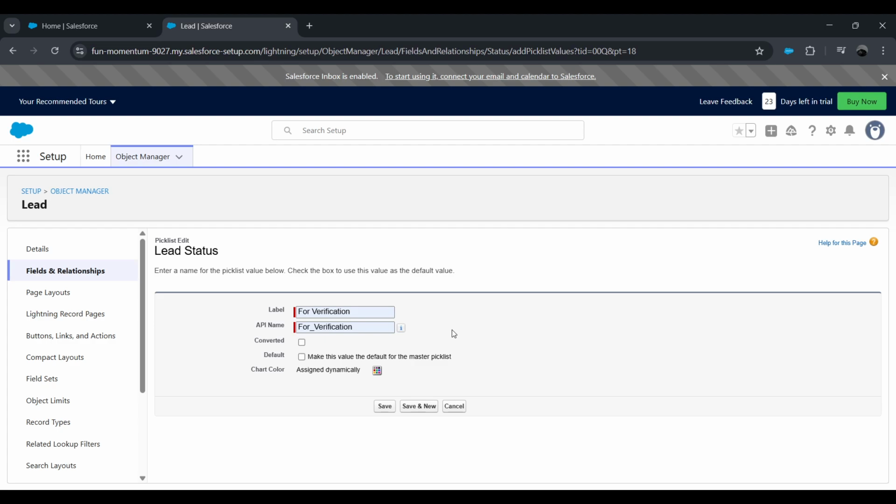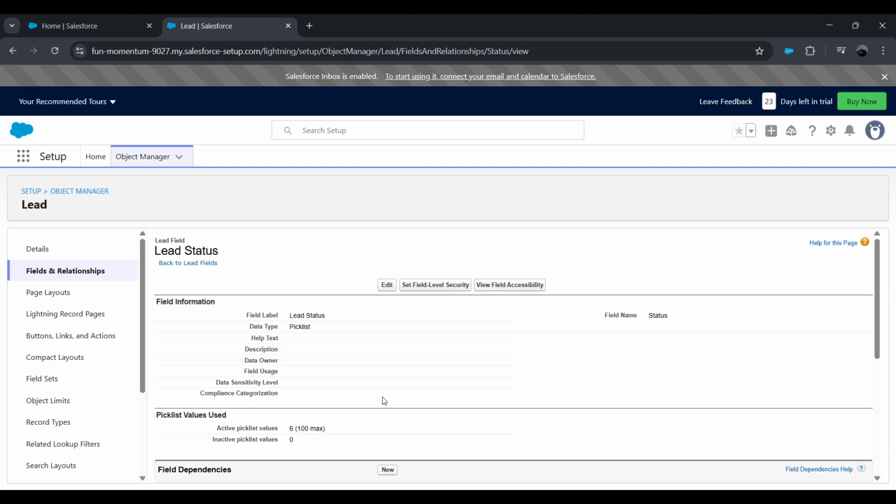Here's where you can set some optional configurations. If you want this new stage to be the default for all new leads, check the default box. Additionally, if this stage represents a converted lead, meaning the lead has been successfully transformed into an opportunity or contact, check the converted box. Once you've filled in all the necessary information, click Save. Your new lead stage is now created and ready to use.